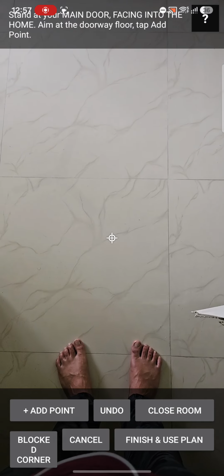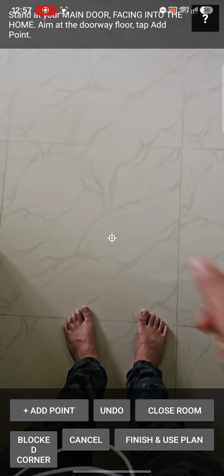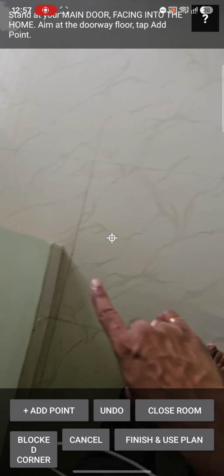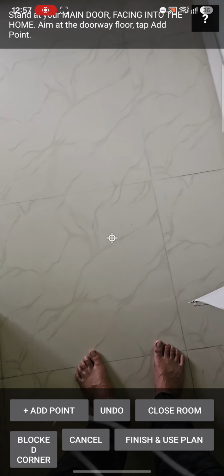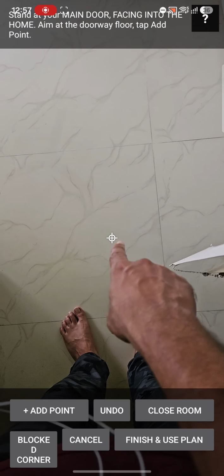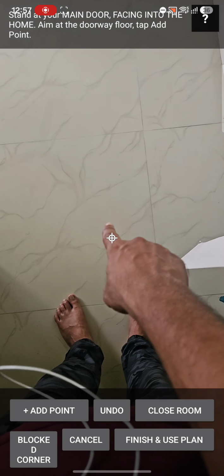This is the first step. Next step is, while you are standing at the entrance, find the entrance. This is the entrance, right? So anywhere in the middle, let's say this is the middle of the entrance, right?